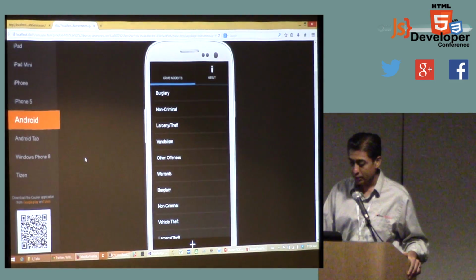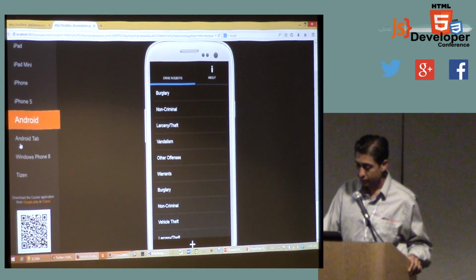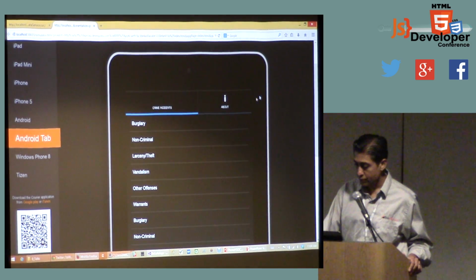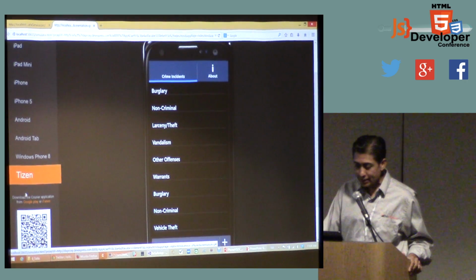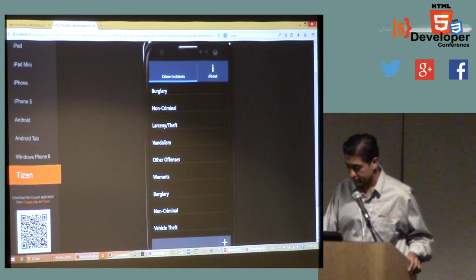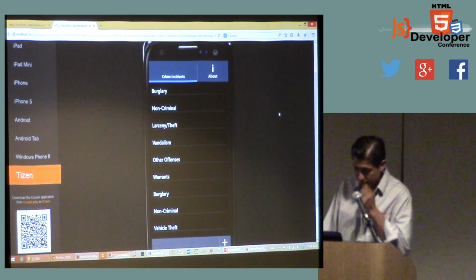What's great about it, though, is you've written once in HTML5, and you're getting a native look on each device. So for Android, or an Android tablet, or Windows Phone. And I think we're the only ones out there that support Tizen. In fact, I'm coming back in a couple of weeks to support this, to do a similar talk about Tizen.